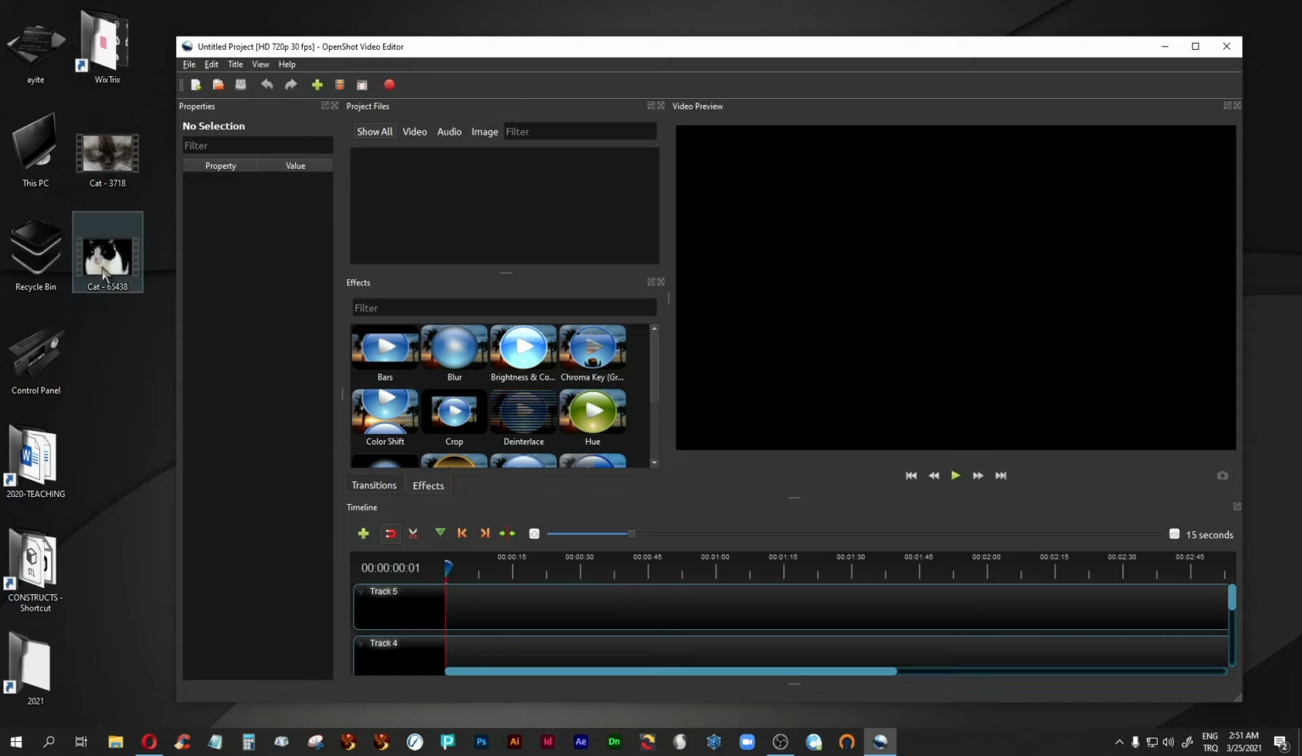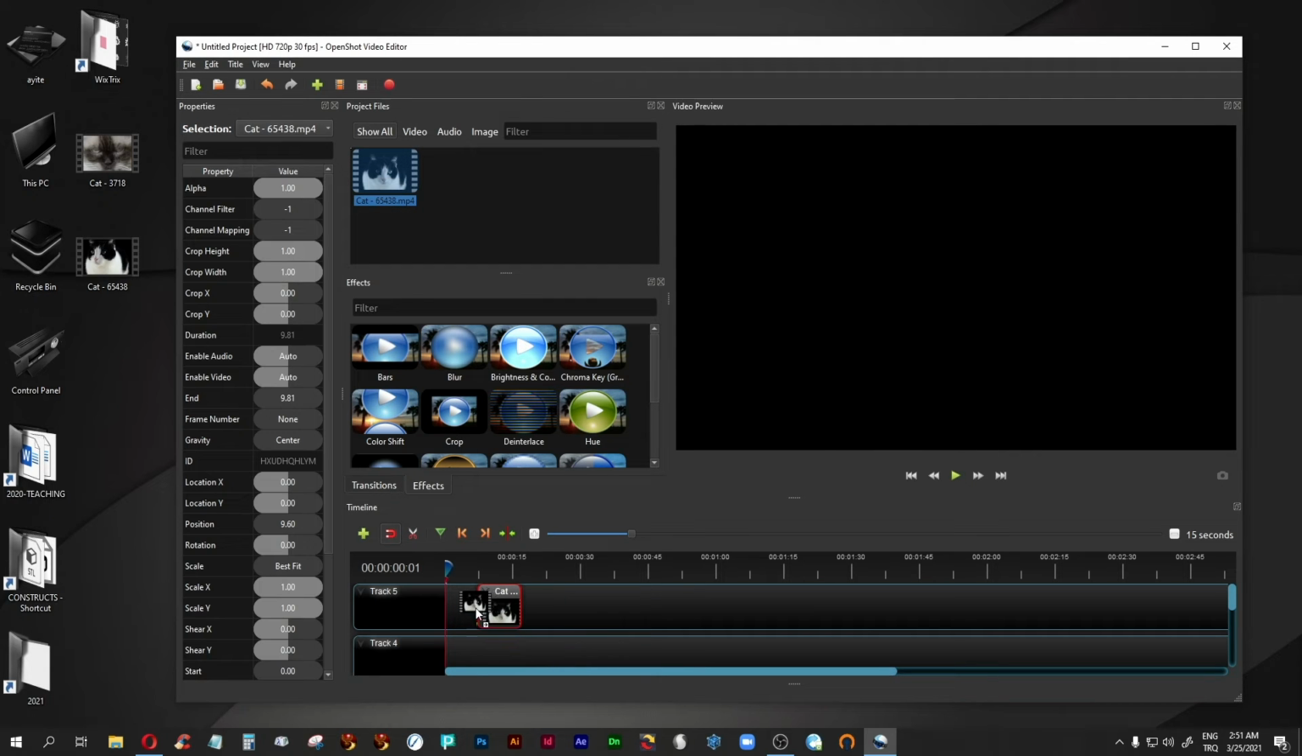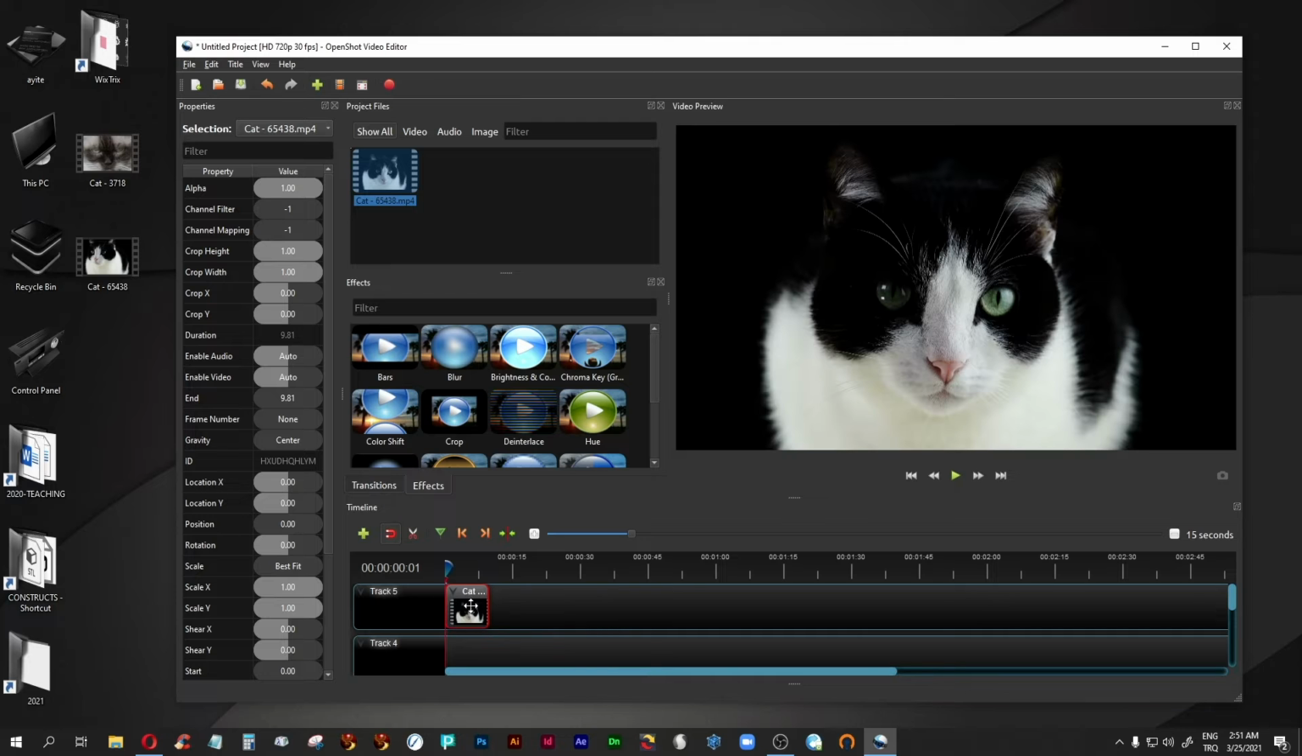So let's see. Let me drag this in here, and then drag it onto this track. And the minute that I drag it onto the track, it'll snap. You can just snap it to the start. All of these values open here.